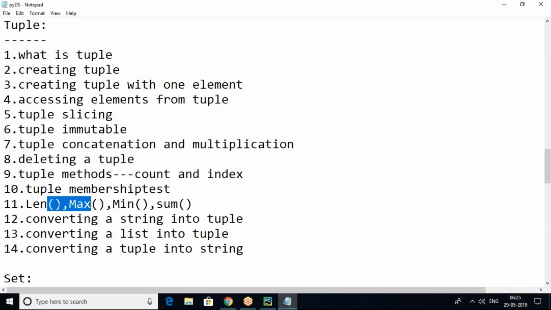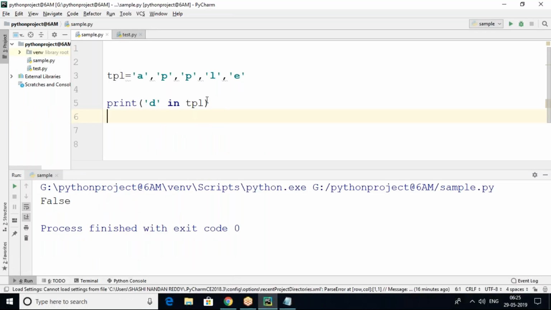Now there are common methods: length, max, minimum, sum. Length is used to find out the length of the tuple, how many elements are present in the tuple. Max means we can get the maximum item. Min means the minimum item. Sum means all items are going to be summed. Okay, so let's try to do that.